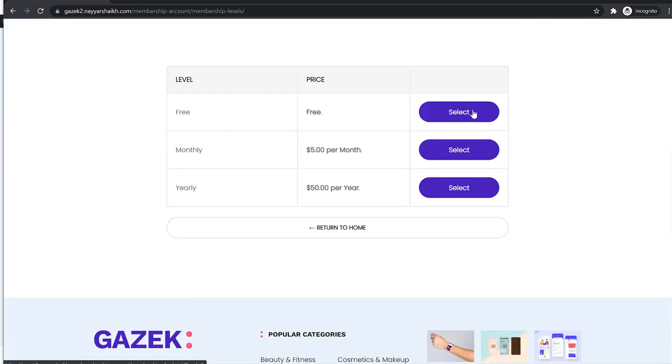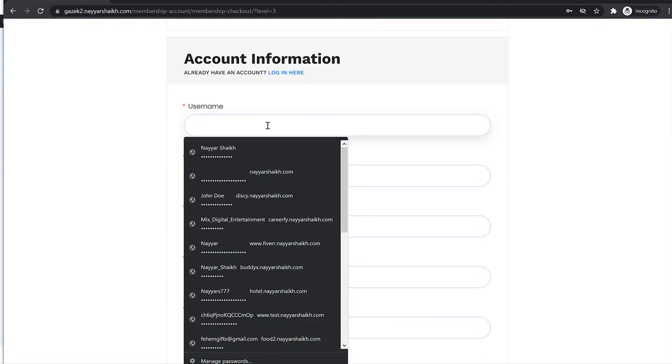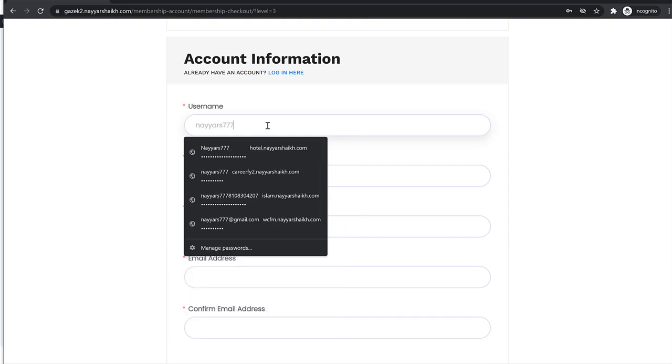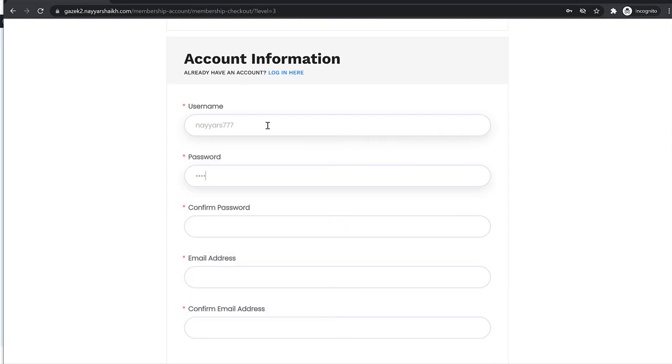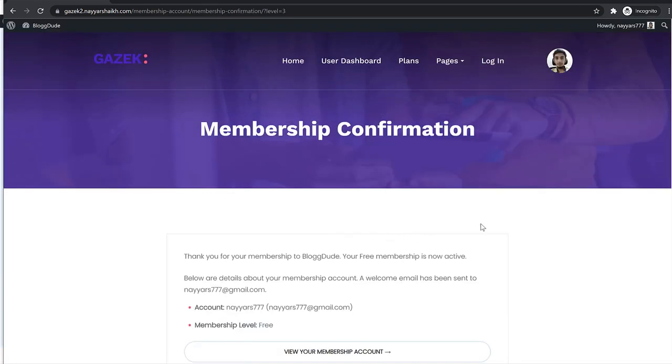They can select the package. Maybe I want to go with the free package, so I can select the free package. As you can see, this is the free package. I can select some username for myself, some password maybe. Under confirm password, type in the same thing. Then after that, you can also enter your email address. I'll copy and paste in the same email address and click on confirm and submit. Now your account will be created.